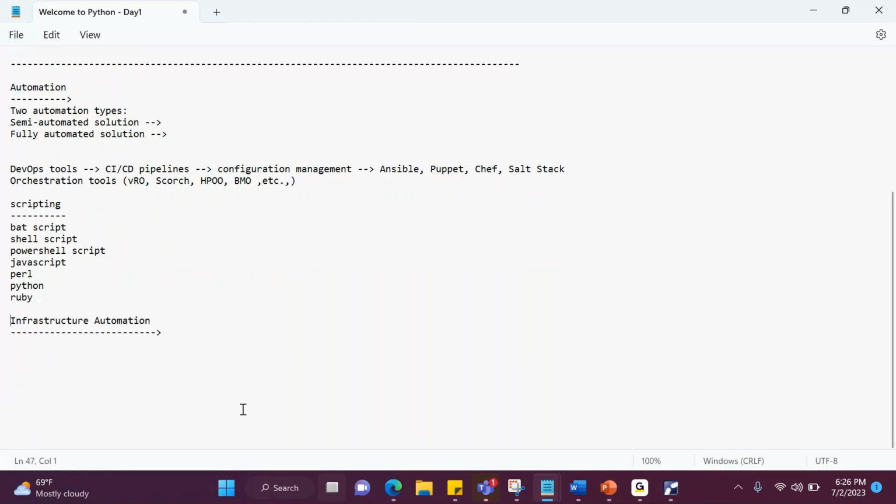Okay, so this one is general. This one is infrastructure automation. If you see, infrastructure is divided into multiple tracks: Windows, Unix, Citrix, database, storage, network, etc. There are a lot of tracks and teams available.